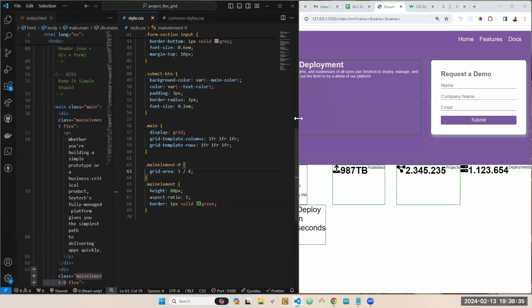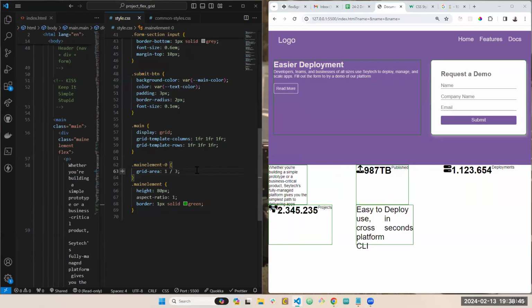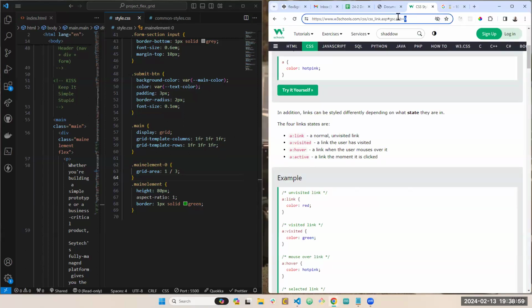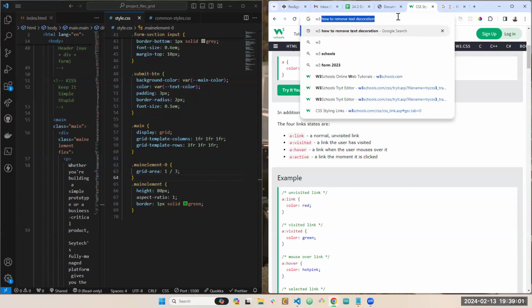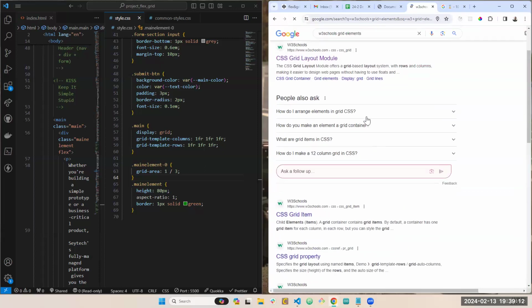Something changed, but not really. Grid area. One, two, three. Okay, so we have 6 cells. Probably I would need like 3 grid. Yeah. And some hint.